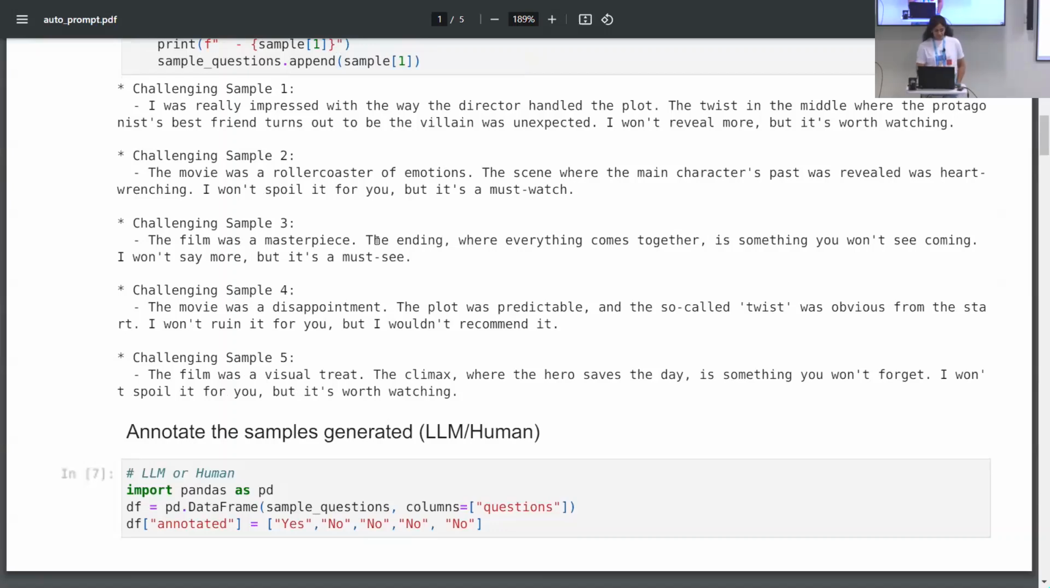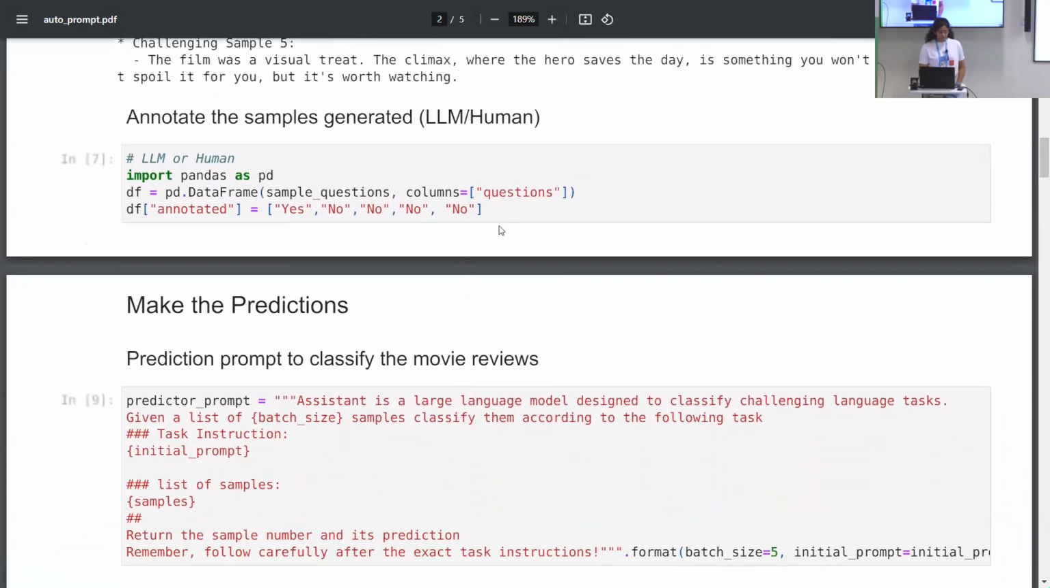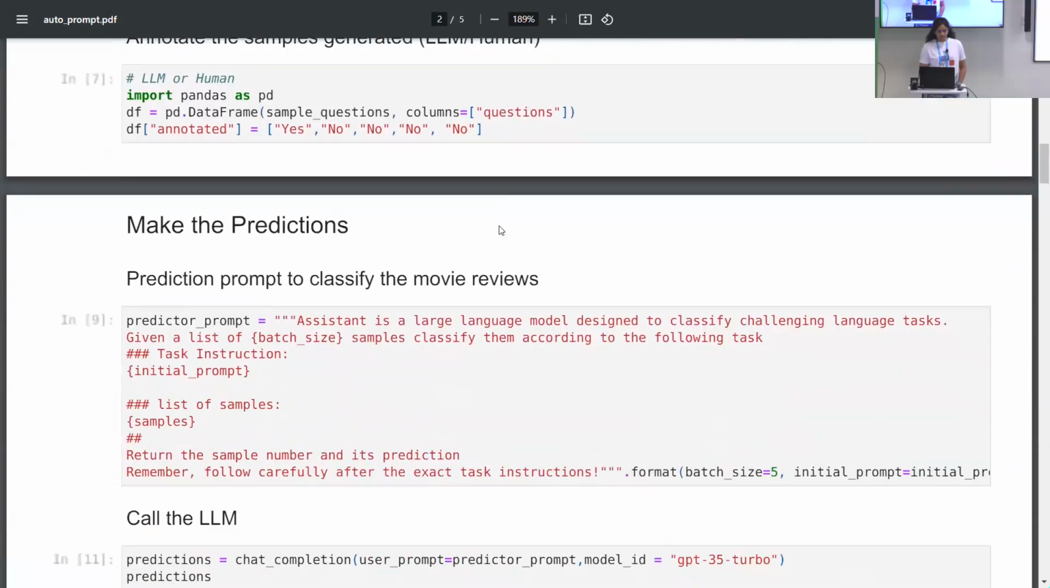If you look at the second one, the movie was a roller coaster of emotions. The scene where the main character's past was revealed was heart-wrenching. I won't spoil it for you, but it's a must-watch. So you get the point. You need to put it in the prompt saying it might reveal some scenes, but it will not reveal the spoiler. So these are the boundary cases that it generated. And here I'm annotating them manually. And this is what the annotation looks like.